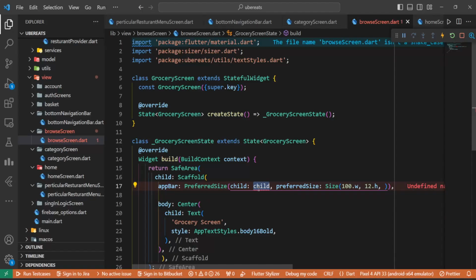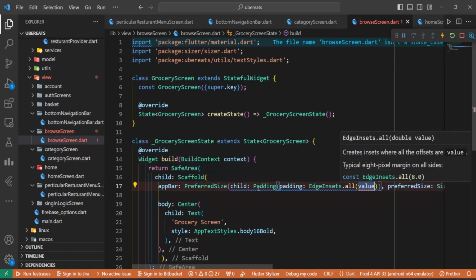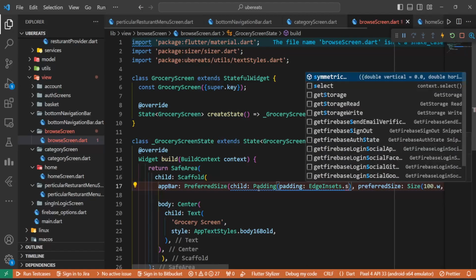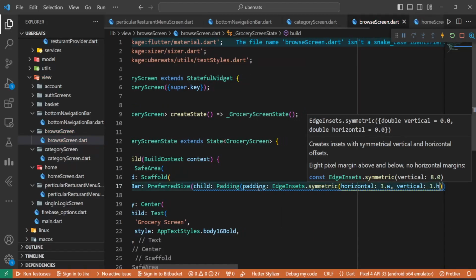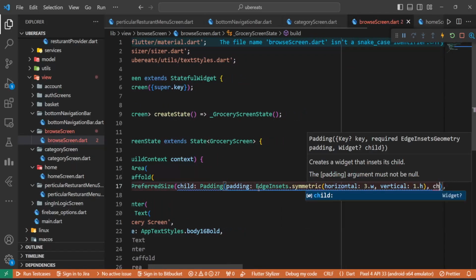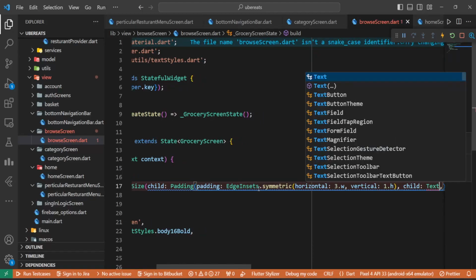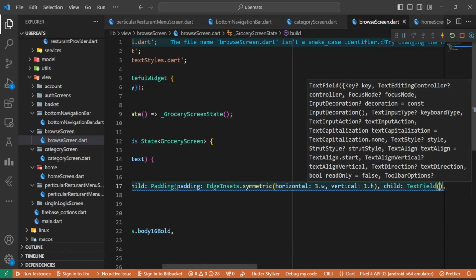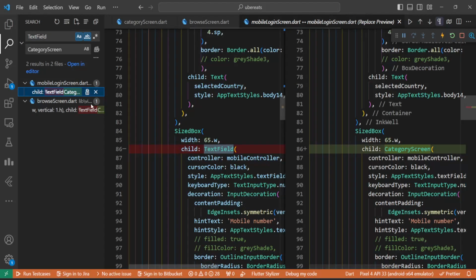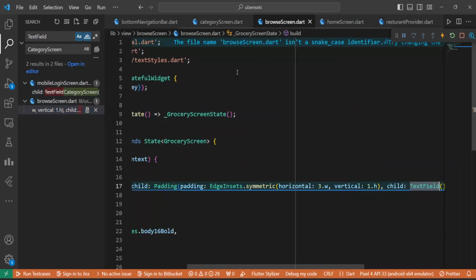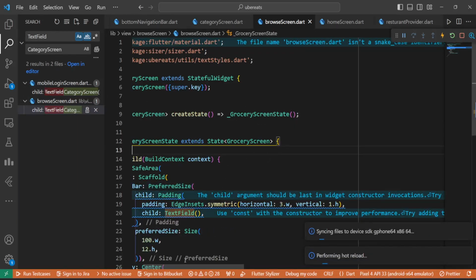Now the child is going to be a container, not a container, basically it's going to be a padding. Edge insets dot all, we will go with symmetric, not all. Horizontal, let's go for 3.w, and vertical we will go with 1.h. And next we will go with child, and it's going to be a text field. Copy this parameter and go for global search, and okay, let's save this one.